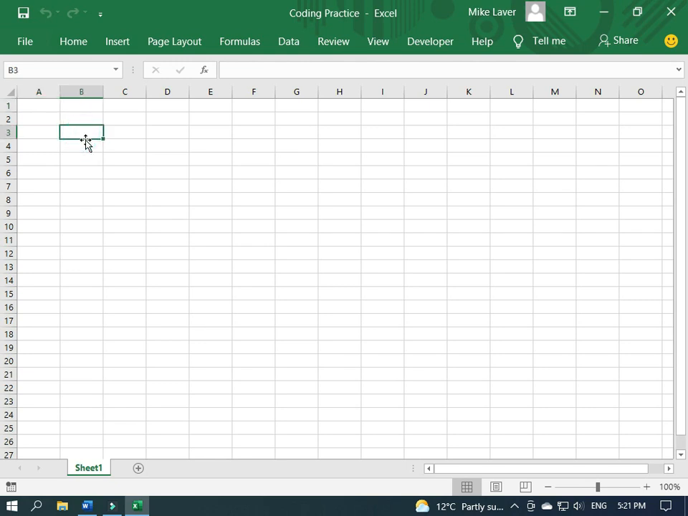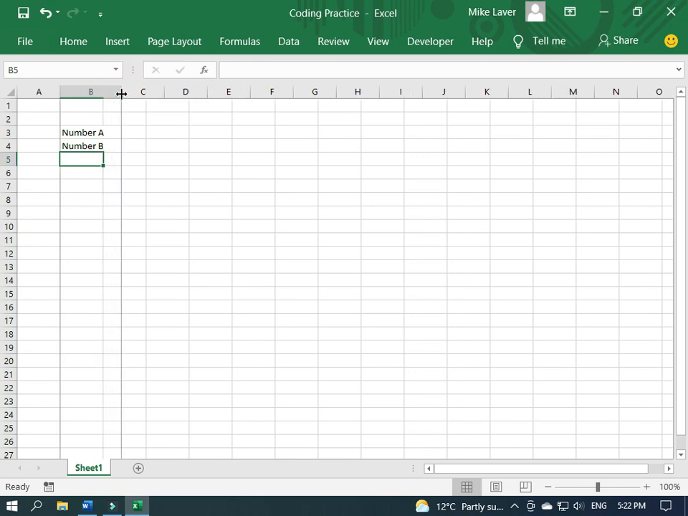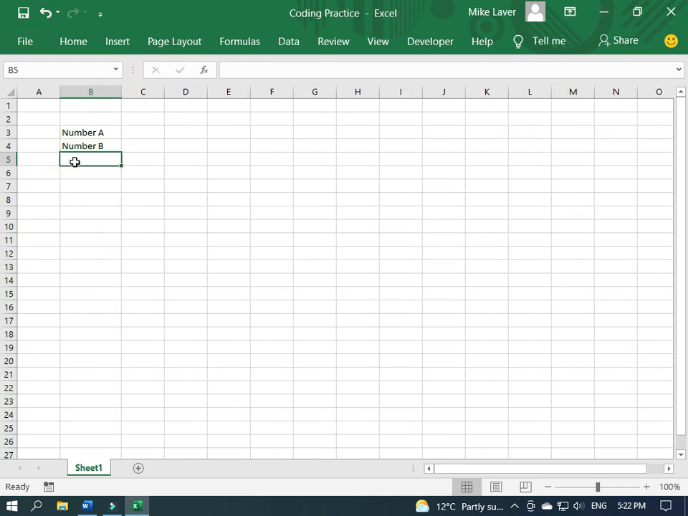Okay, so we'll start straight away. We're going to start with some labels. I'm going to start in column B3, and our first label is going to be number A, and then we're going to go through to number B, and oops, that should have had a space. Yep. Okay, now we're going to go from step 1 through to step 10.